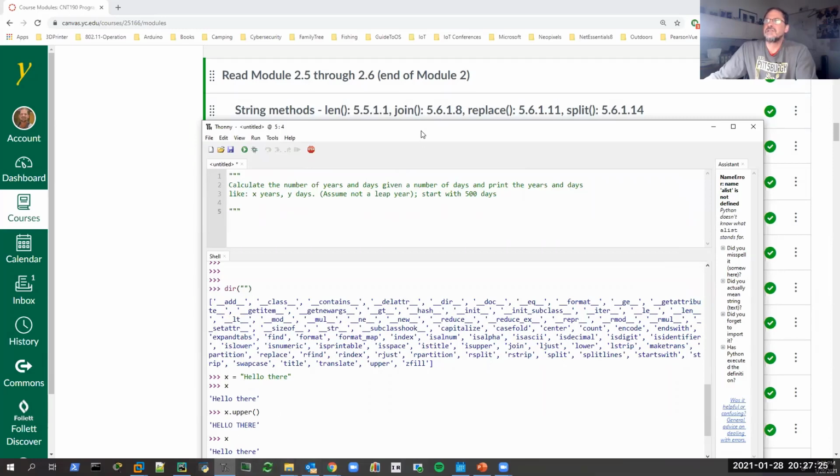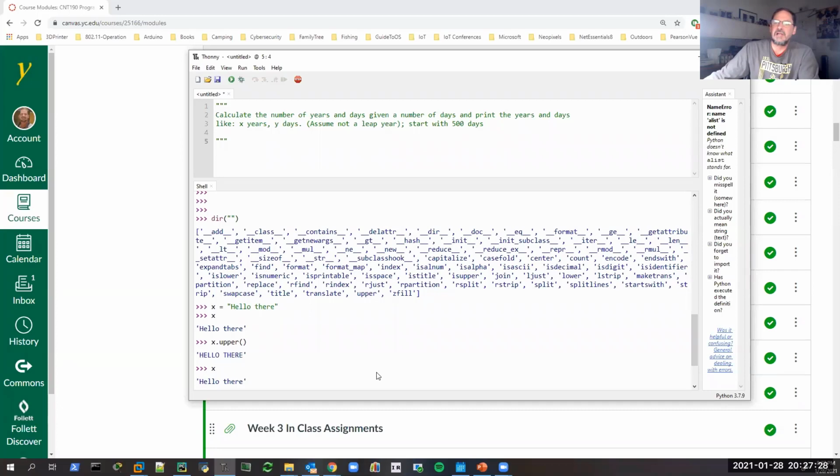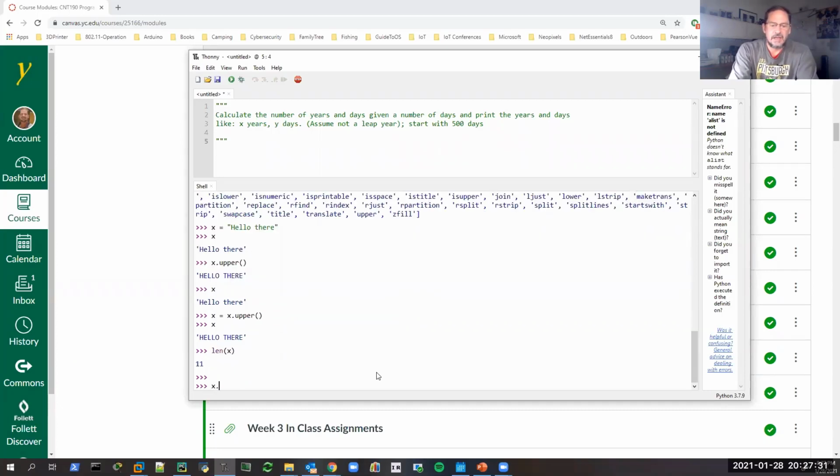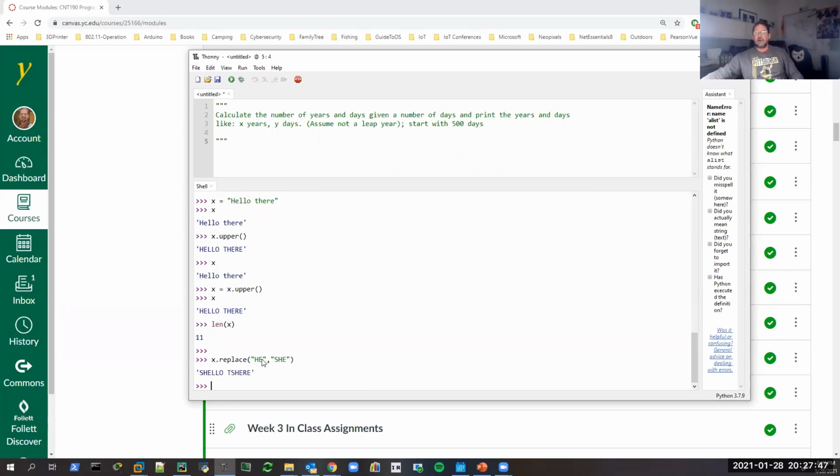But all the others are methods, which means that you use them just the way I did this upper. So I'll use the replace one just as an example. X dot replace. Okay, so everywhere HE was found in my string hello there, it replaced it with SHE. So it's now shello share. Okay, so a trivial example of using it, but replace obviously is something that you could find uses for in an actual program.